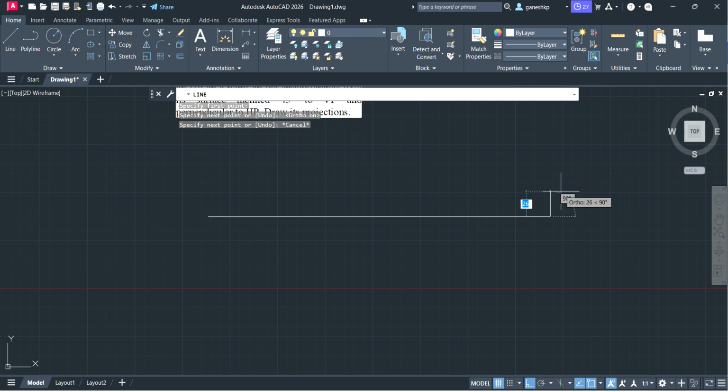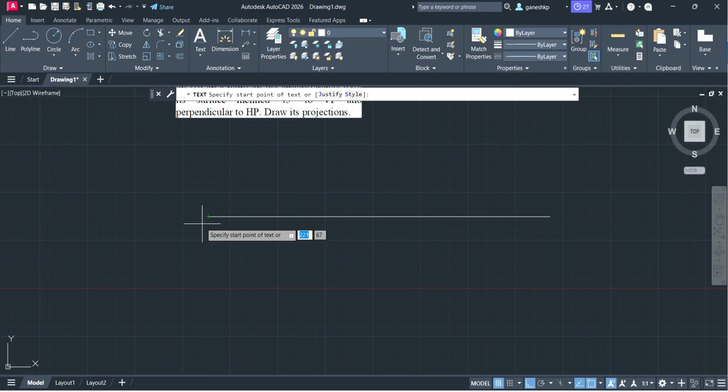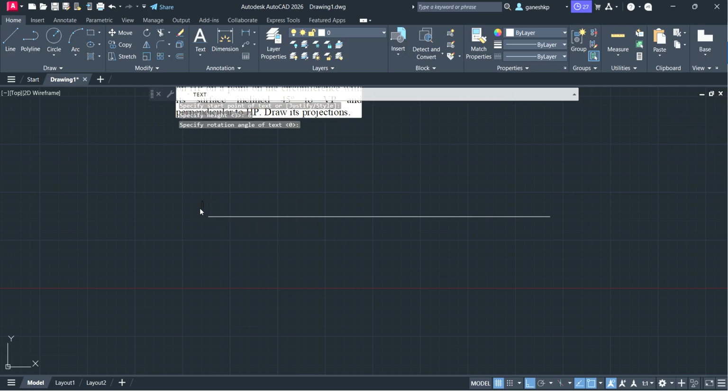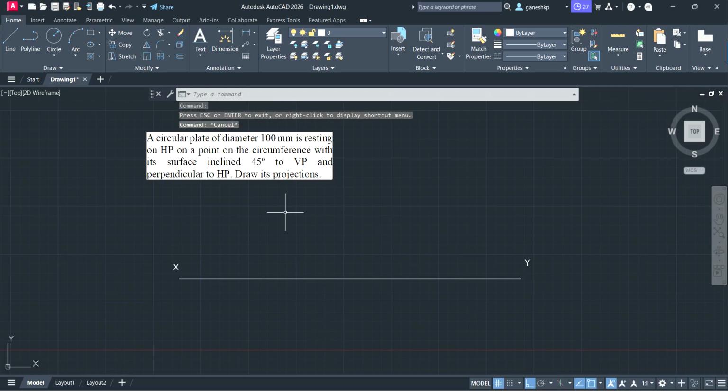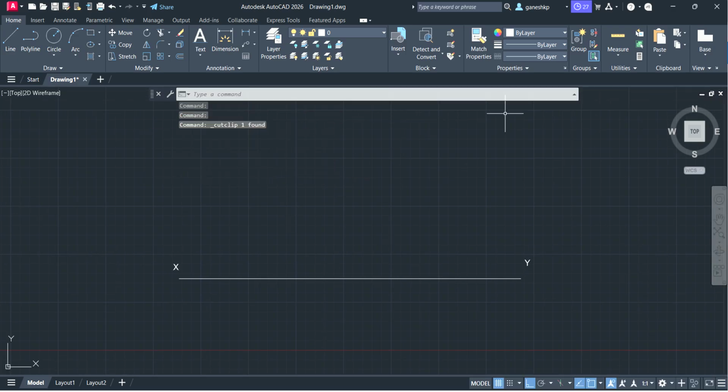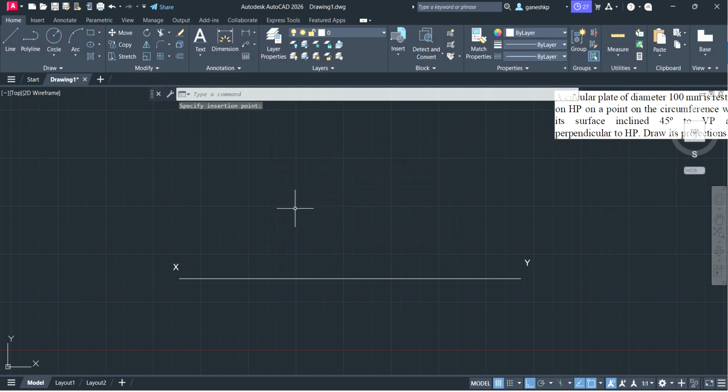Name it. Go to text command, single line. This is my start point. I will give height 6 and orientation 0. X, this is my Y reference line. Where do we have to start the circle? We have to start from the front view.